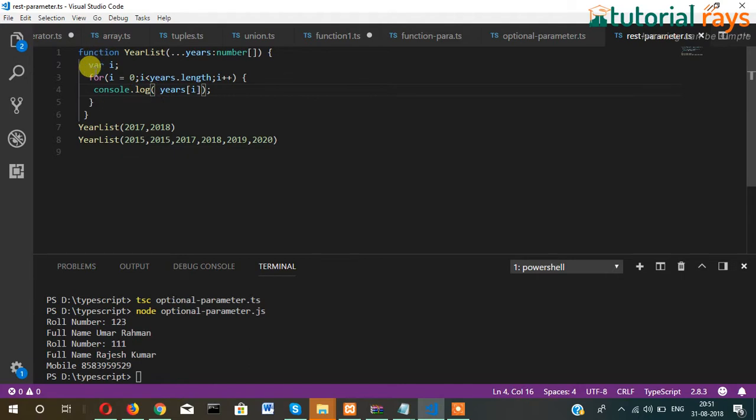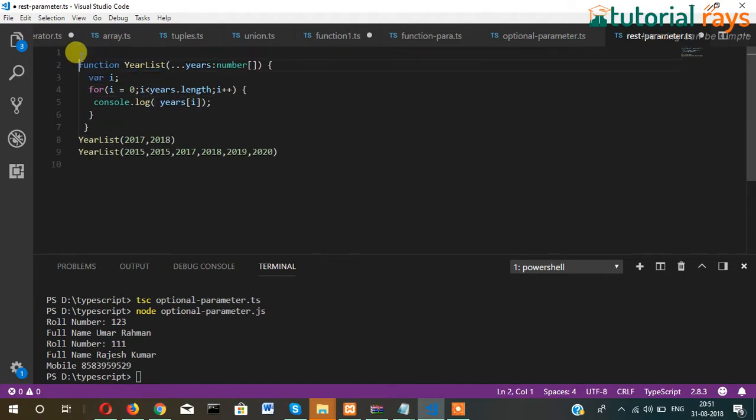So what we have done here: we have declared a function called yearList, and then there are three dots. That means this is a rest parameter. And as I mentioned earlier, the rest parameter is used when you don't know how many values you are going to pass in the parameters. So in that case you can use a rest parameter. Here the data type is number, and this is an array.